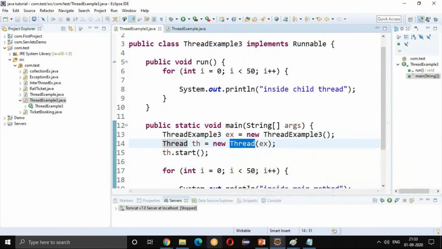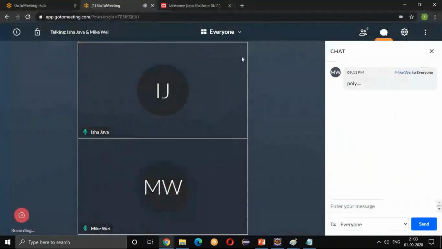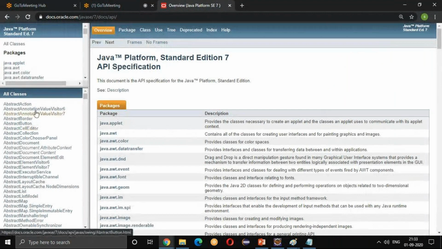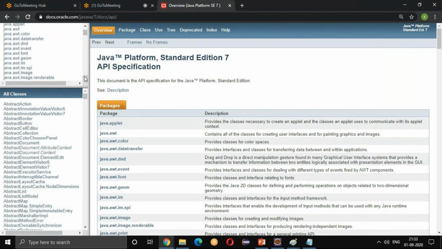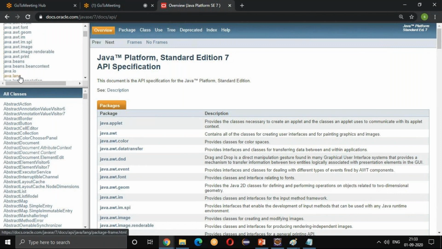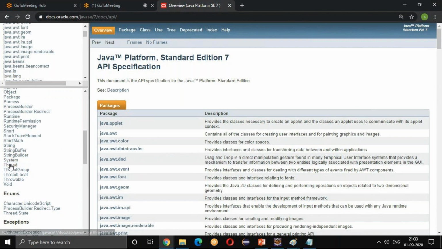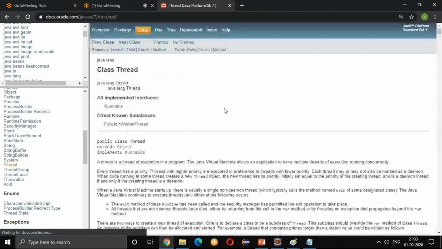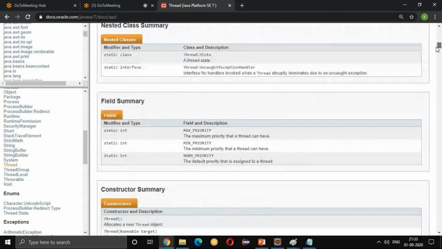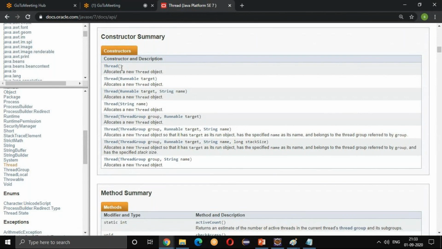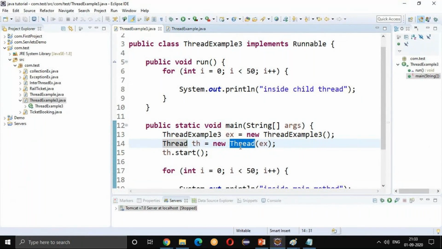Now I got it. Okay, it's already there. I see. It's already like one parameter is also there. Can you show me again, please? Yes, if you want. What are all the constructors that are present? I'm showing you. In Thread you have different constructors. All these are already there in core Java. I got the point.